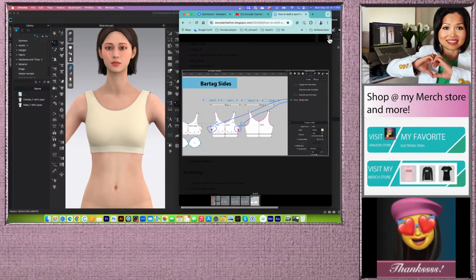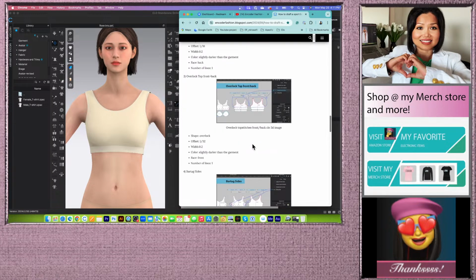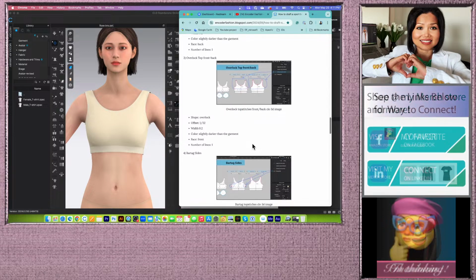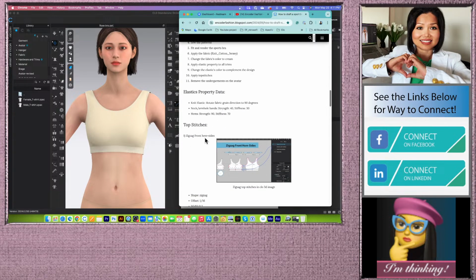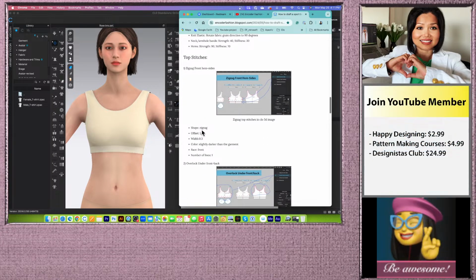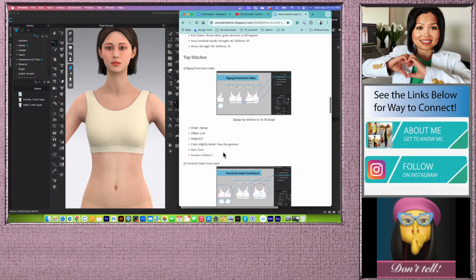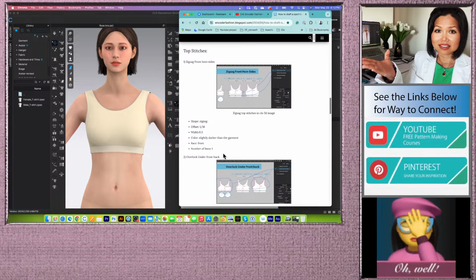All right, so let me close the images, and I also listed the measurements for each top stitch. For example, here I have the first top stitch, zigzag front hem side, and here the shape is zigzag, offset is 1/16, and the width is 0.3. Then the color is slightly darker than the garment, and for face we want to select front. Number of offset lines is 1, and that's what we're going to do.